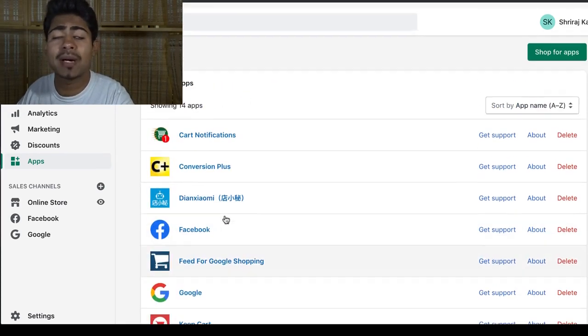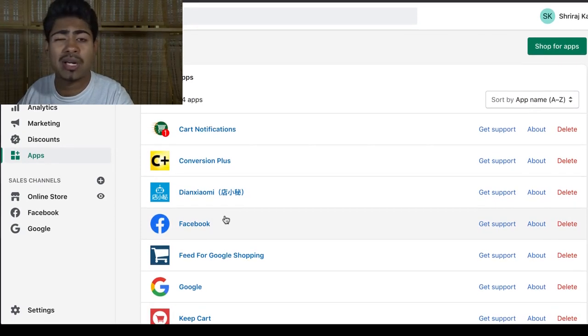But these are the apps you must have in order to run your Shopify store, and what I recommend you focus on right now before moving on to the next step.